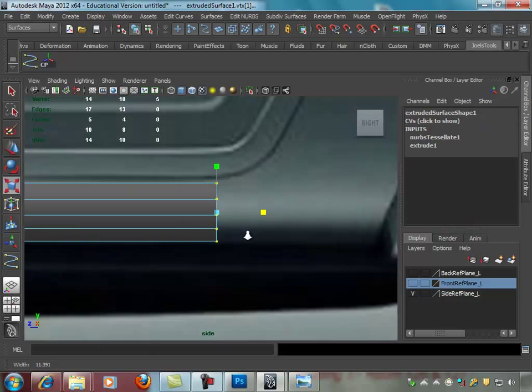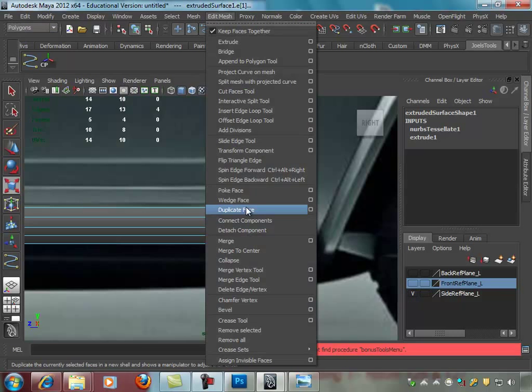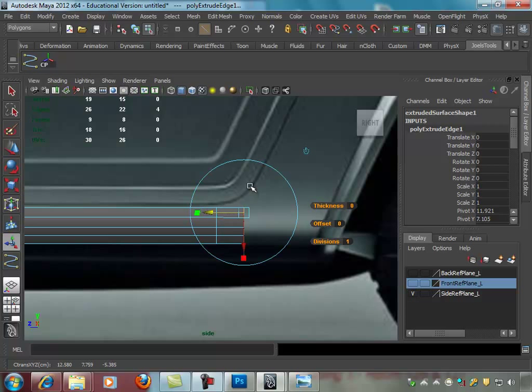All right, so now that I have that, all I'm going to do is go in and select the edges, and I'm going to go ahead and extrude that. So polygons, edit mesh, extrude, and for this curve here, I know that I just want three vertices to define that curve.